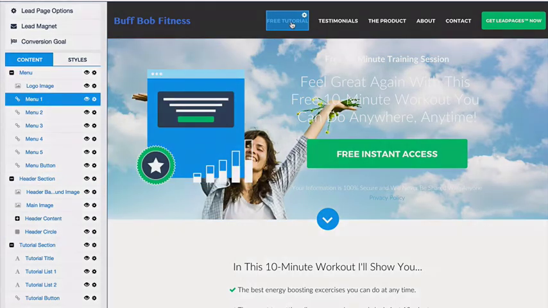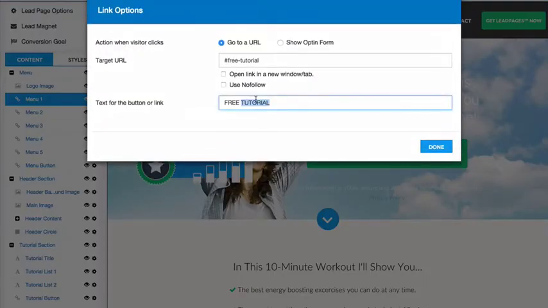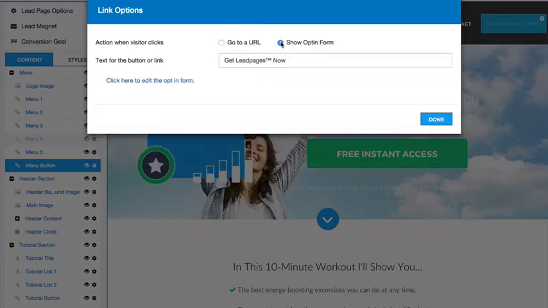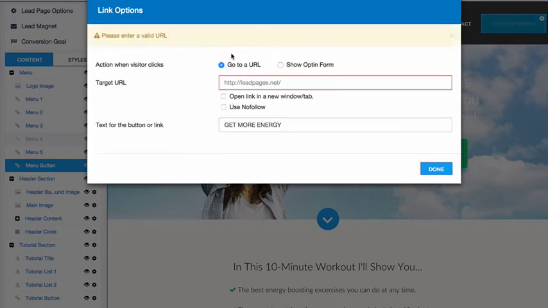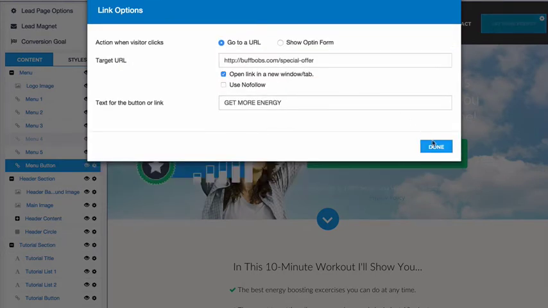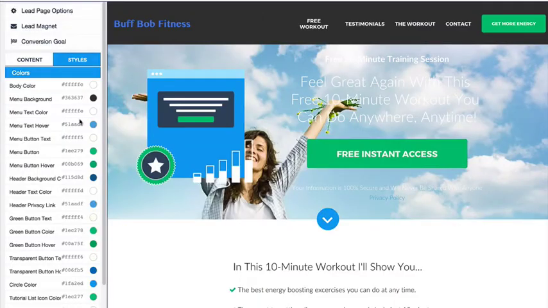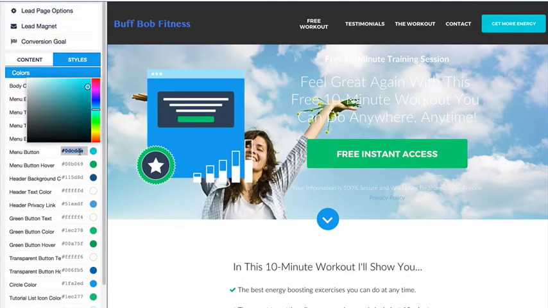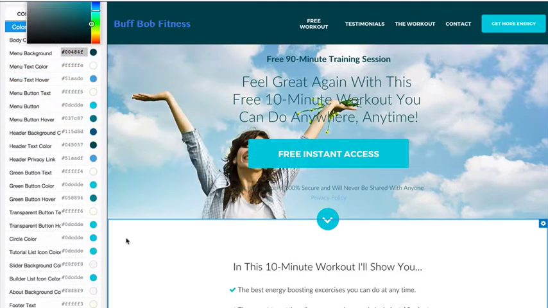Next, I'll adjust the navigation elements at the top of the page to reflect the sections I've customized on this page. And I'll make sure this top call to action button connects to my free gift as well. I could always connect this to my sales page too if I wanted to. Finally, I'll change the color styles throughout the page to match the look I'm going for my target audience.